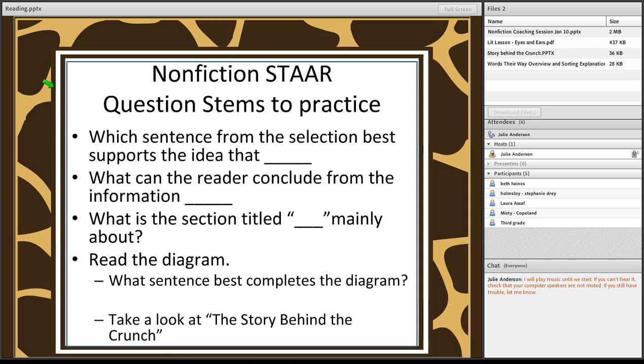I also wanted to call your attention to some of the question stems that you need to be practicing during this part of nonfiction. Which sentence from the selection best supports the idea? This is a doozy. They have a hard time with this one, y'all, so we need to be practicing this one over and over and over again. And the first way that you need to be doing this is in your modeling. So during a read aloud, or during the mini lesson, or during your small strategy groups, or conferring, stop and ask students and use these exact words.